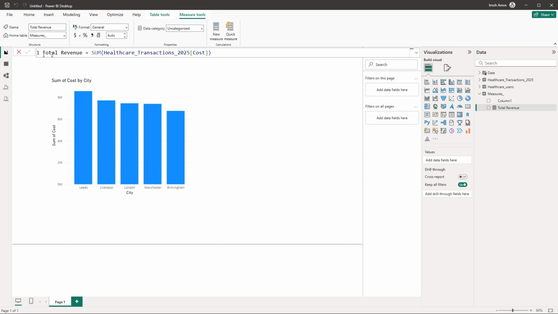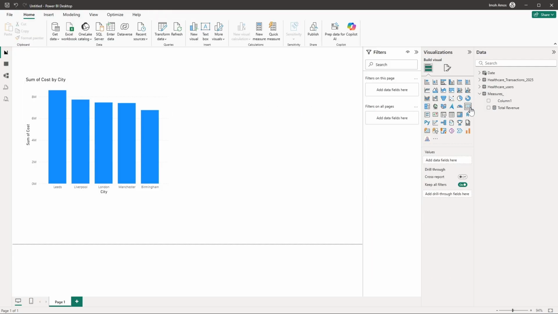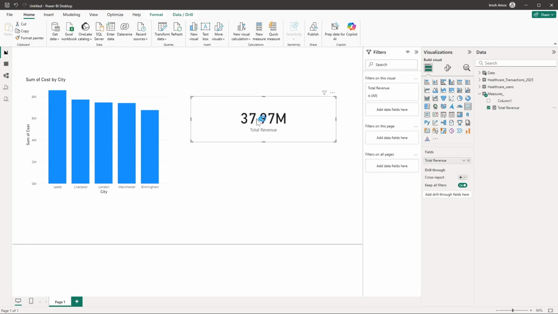Now, let's say I want to create a card. I can bring in a card visual, click on it, and it will appear here. Then I drag my total revenue into the field. It is the same thing. Now I've created this measure, I can use it to build other measures by just calling in total revenue anytime I want it.